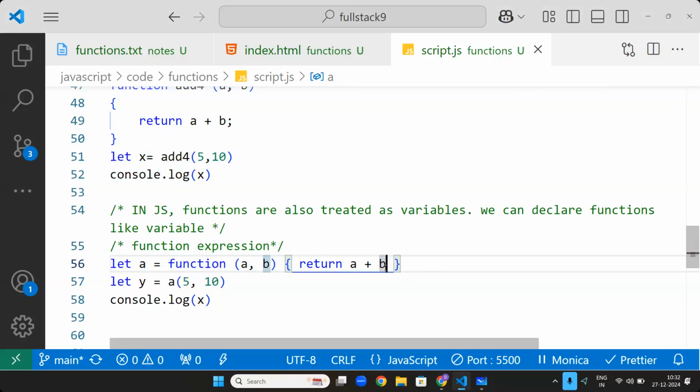Online, is it clear, ma'am? Online, is it clear?